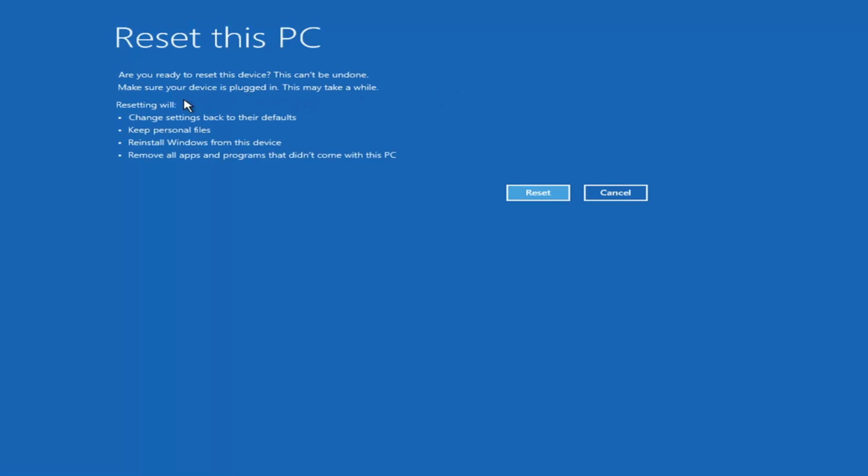It's going to ask, are you ready to reset this device? This cannot be undone. Make sure your device is plugged in. This may take a while. Resetting will change back settings to their default, keep your personal files, reinstall Windows from this device, and remove all apps and programs that didn't come with this PC. Please note that even though it says it'll keep personal files, there is no guarantee that there are even personal files left on your computer. They might already be corrupted, or this utility might not work entirely as designed. So just proceed at your own risk, basically.